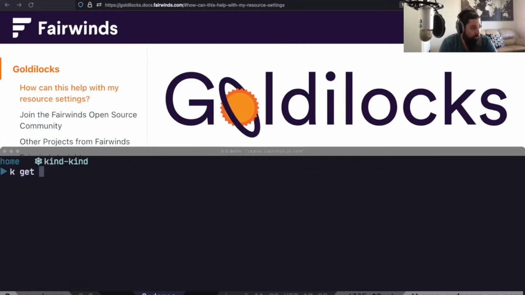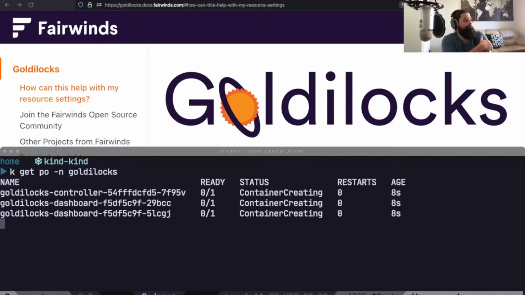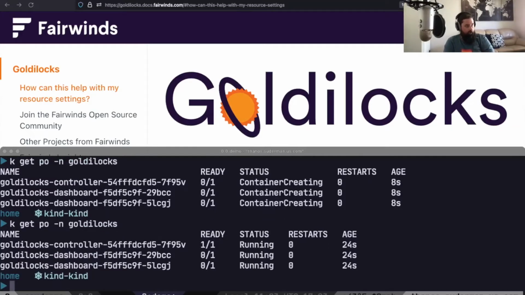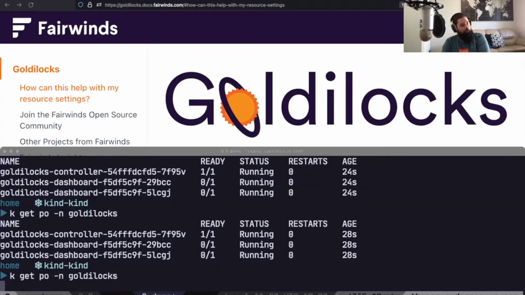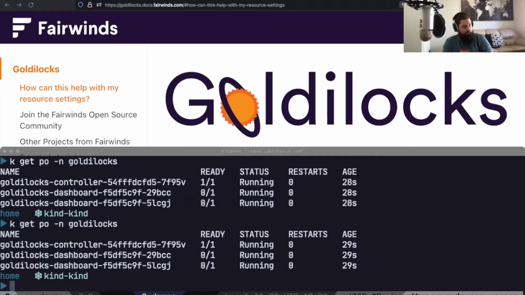So there's two parts to Goldilocks. There is the controller. The controller is what watches for workloads and labels on namespaces and creates vertical pod autoscalers for those objects. And then there's the dashboard, and that's the piece that lets us see what's going on inside of our cluster. So let's wait for those pods to get running. The controller is running now, and hopefully we'll have a dashboard here in just a second.